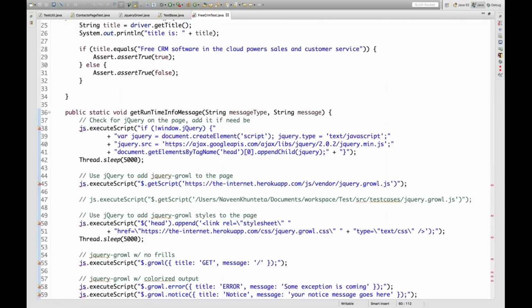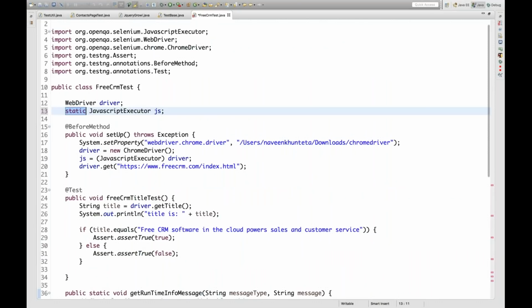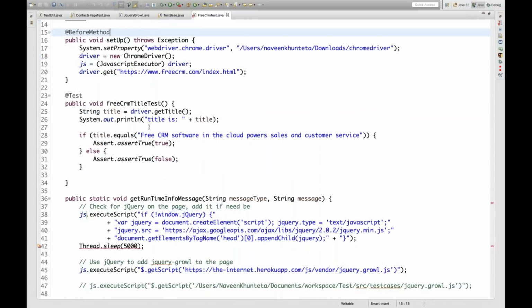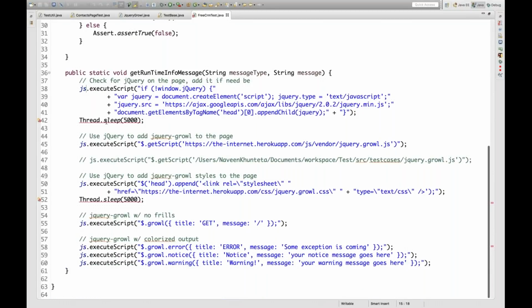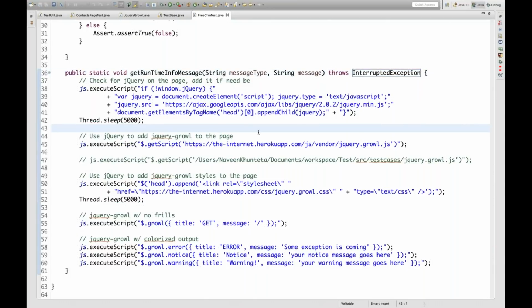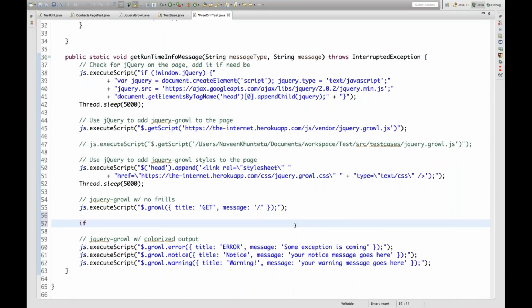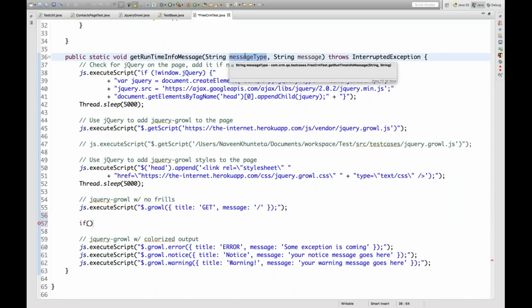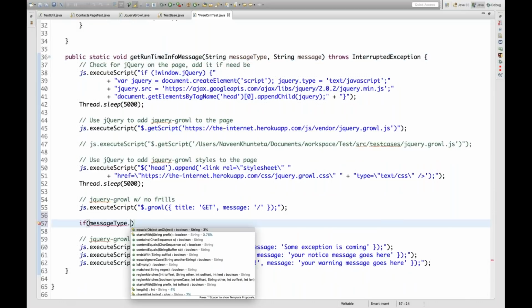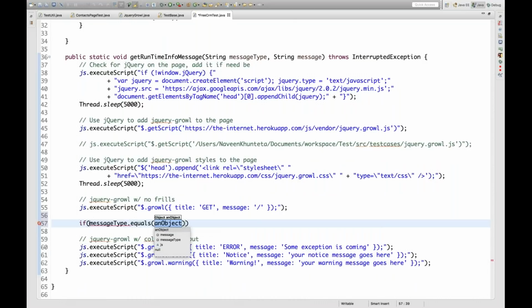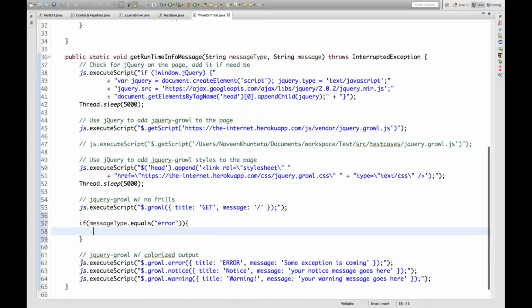Okay, and this JS, let's change it to static because we are using it in a static method. Now this Thread.sleep 5000, let's add a throws declaration as well. Now this is perfect. So message type and message, I'm talking about these message types. What I'm going to do is write one if condition like this: if this message type dot equals error, then execute this line of code.